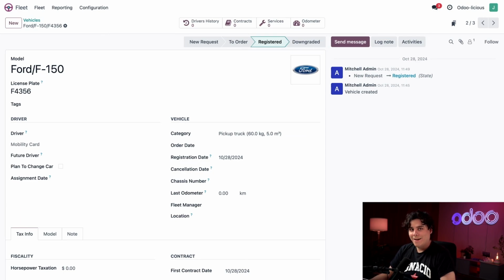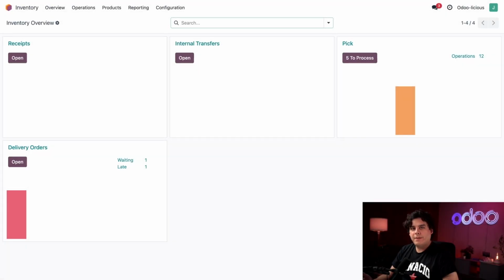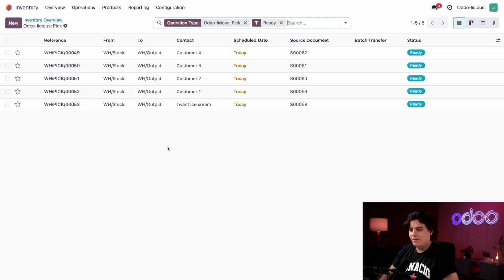So now I think it's time for us, with all of this configuration out of the way, to see this all in action inside of our inventory application. All right, so before you saw my beautiful face again, I actually confirmed 5 sales orders for various fresh and frozen products. Doing that created these 5 picking operations that we have over here in our pick card. So let's click on them right there.